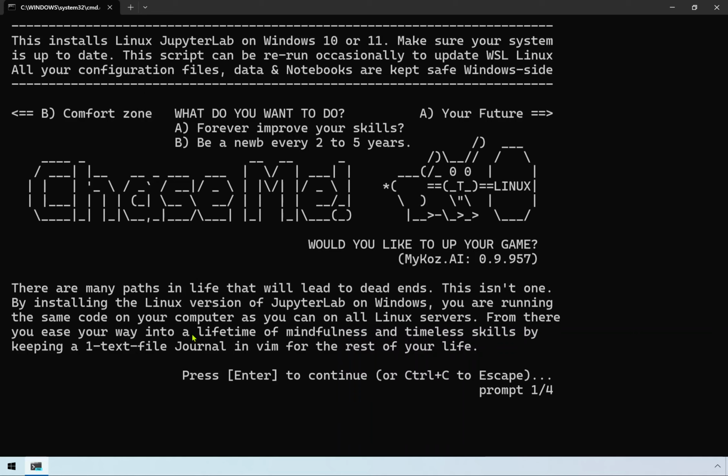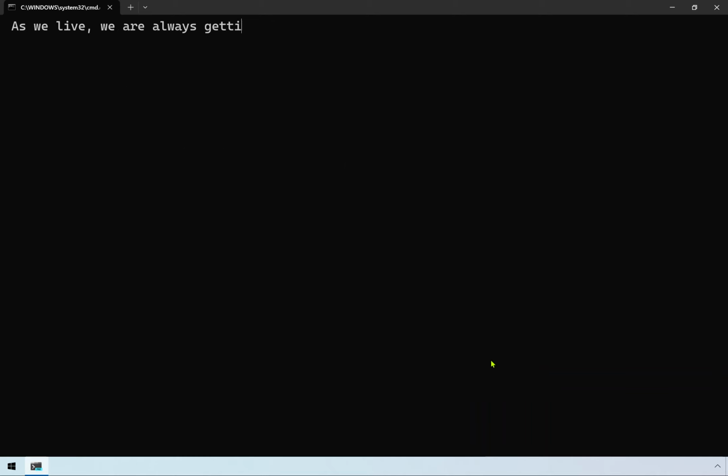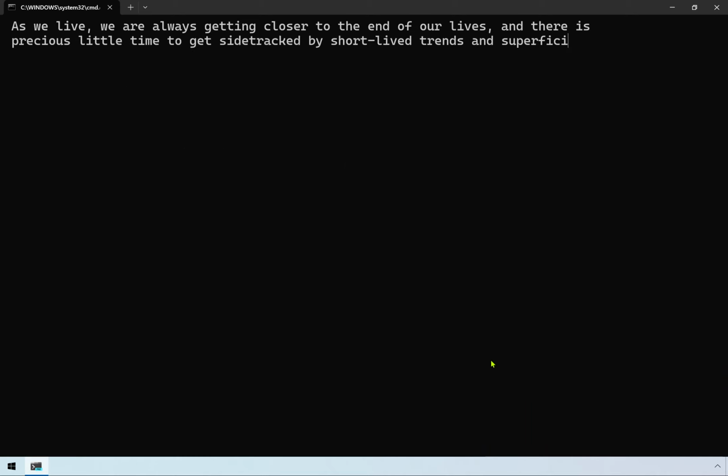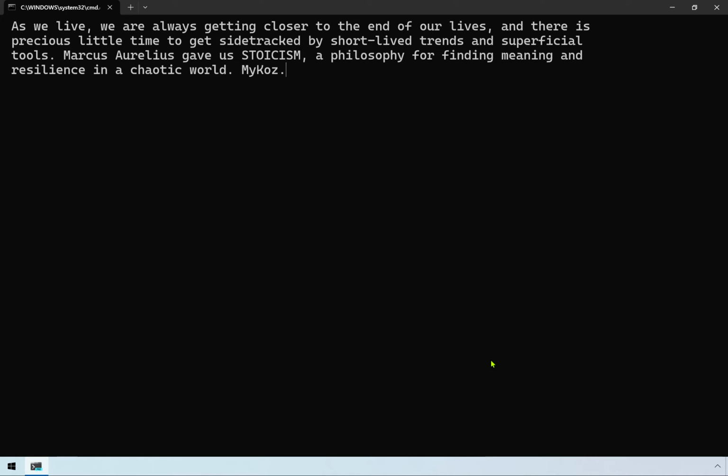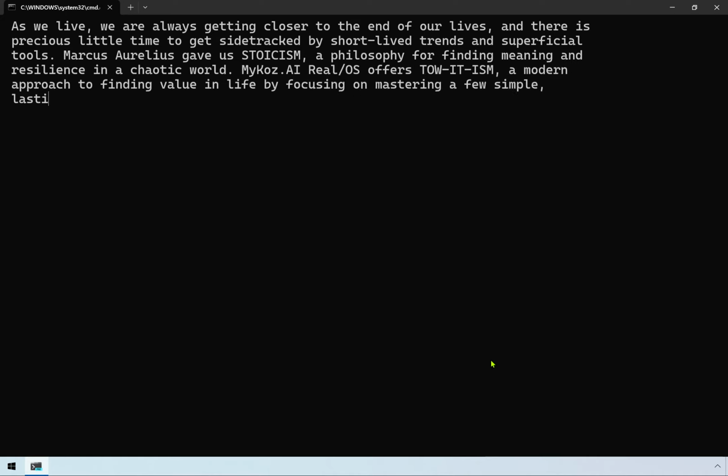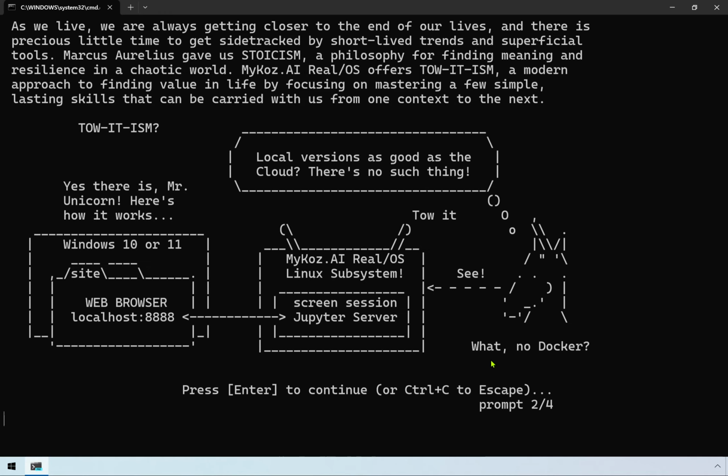From there, you ease your way into a lifetime of mindfulness and timeless skills by keeping a one text file journal in Vim for the rest of your life. As we live, we are always getting closer to the end of our lives, and there is precious little time to get sidetracked by short-lived trends and superficial tools. Marcus Aurelius gave us Stoicism, a philosophy for finding meaning and resilience in a chaotic world.